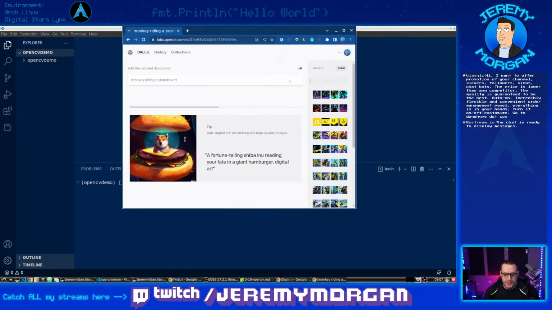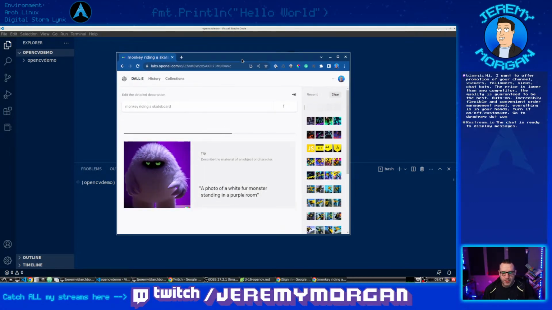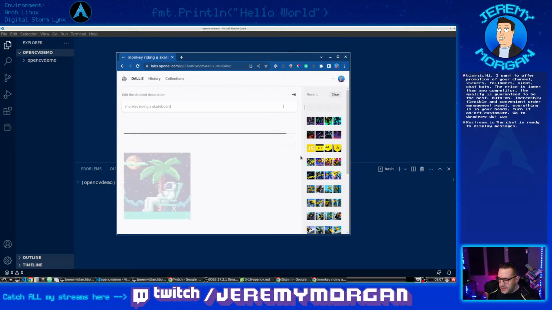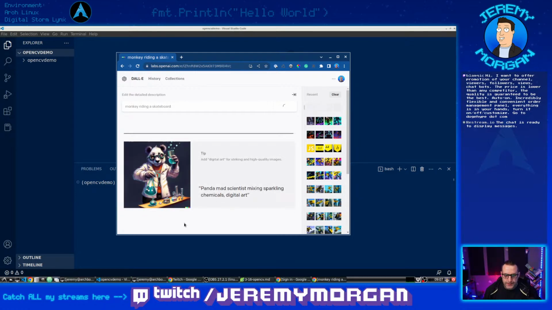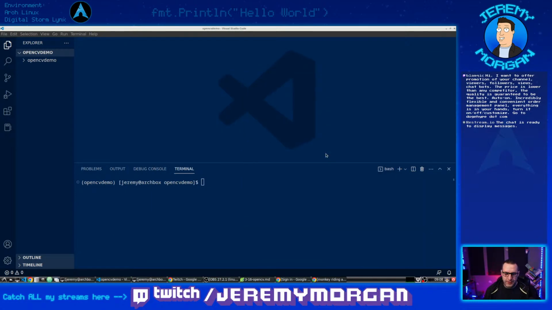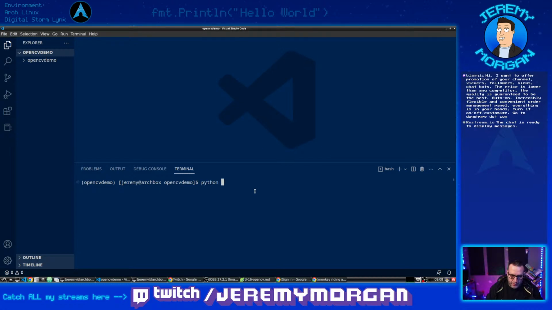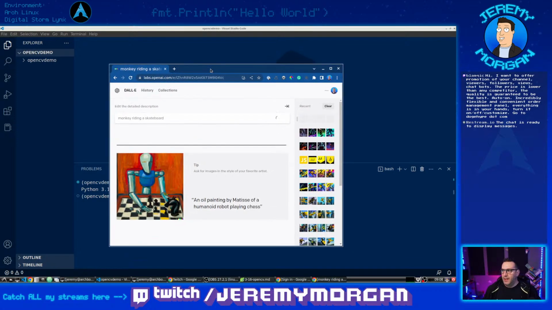Actually, this dog sitting on a hamburger is probably more fun than a monkey riding a skateboard, but you know, whatever. And by the way, I'm doing this with Python. I probably, instead of a monkey riding a skateboard, should have done something like pixelated art or something to make it more complicated. But I'm doing this with Python 3.10, I believe. I never know on this machine. Yeah, 3.10.9. So you can do this at home.